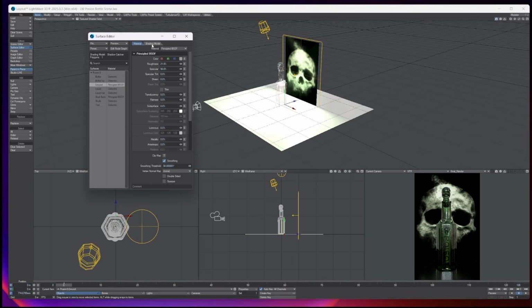I then went to shading models and switched it to shadow catcher, so it removes the actual ground surface and just catches the shadows and reflections, like so. So that's what I did with that.